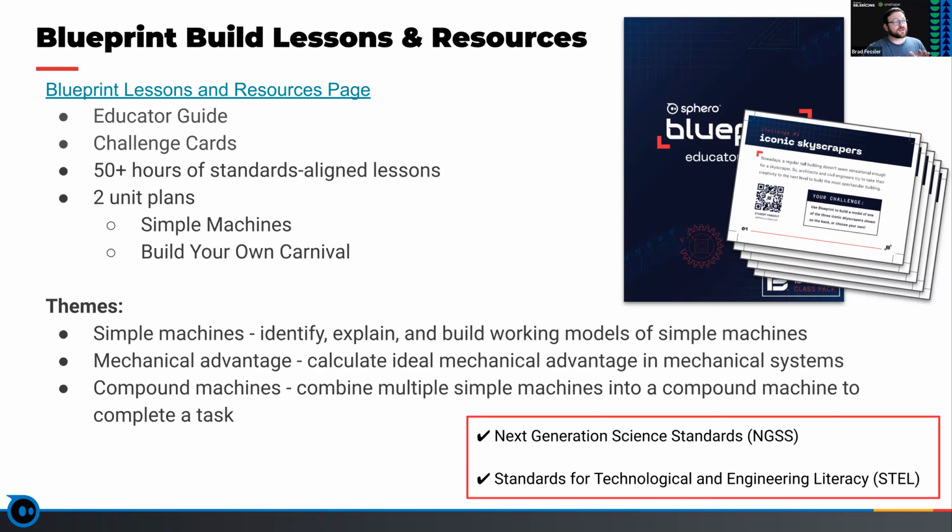So some of the themes that we look at with simple machines is being able to identify, explain, and work with those simple machines, as well as looking at mechanical advantage. So being able to calculate that ideal mechanical advantage in those particular systems.